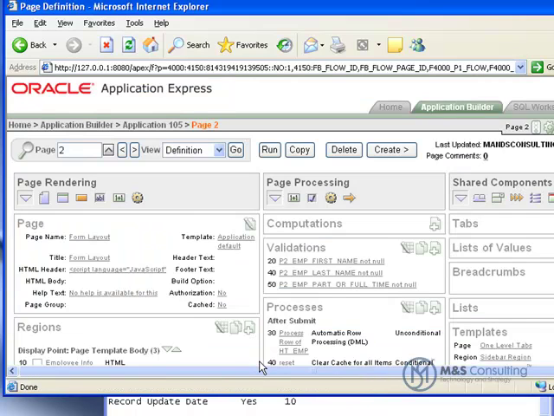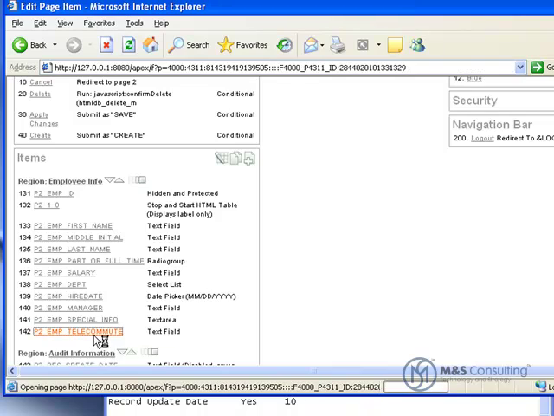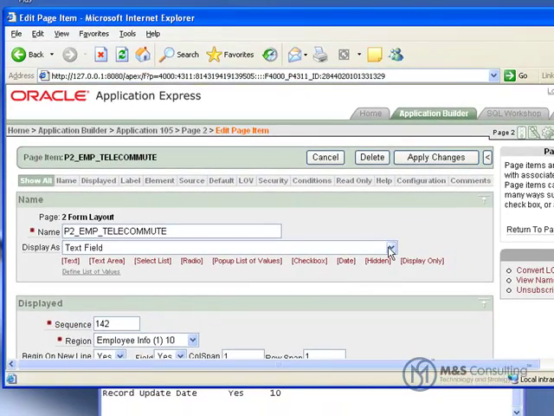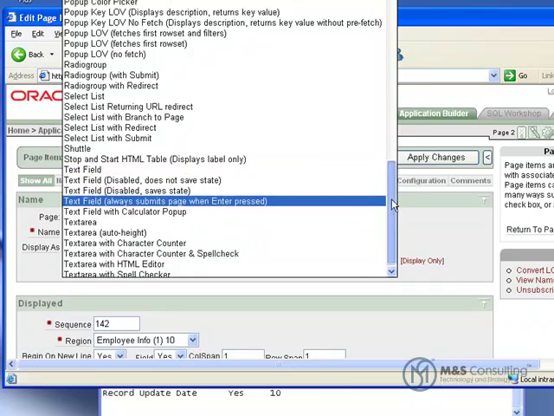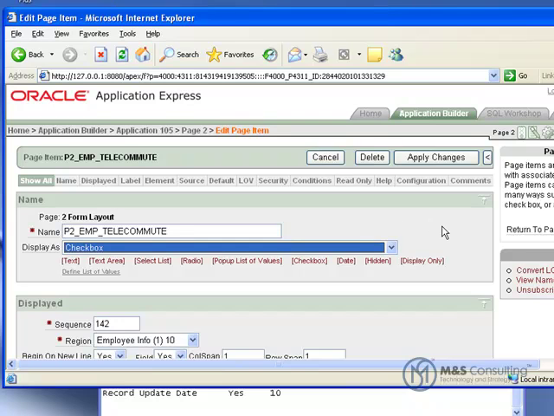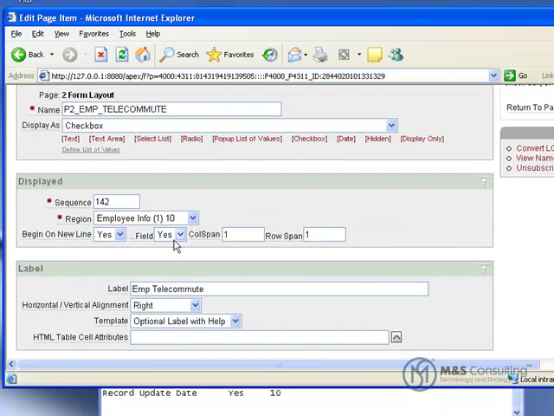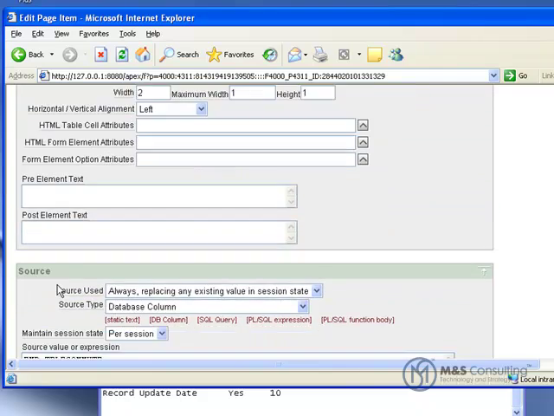And now we're almost done here. We're going to go back to edit page. We're going to make one more change, this time to our employee telecommute. And we're going to change its display type to be a checkbox, which is all the way at the very top of the selection box. And then we're going to edit its sequence number here. Make it sequence 136, and the other information displayed is okay.